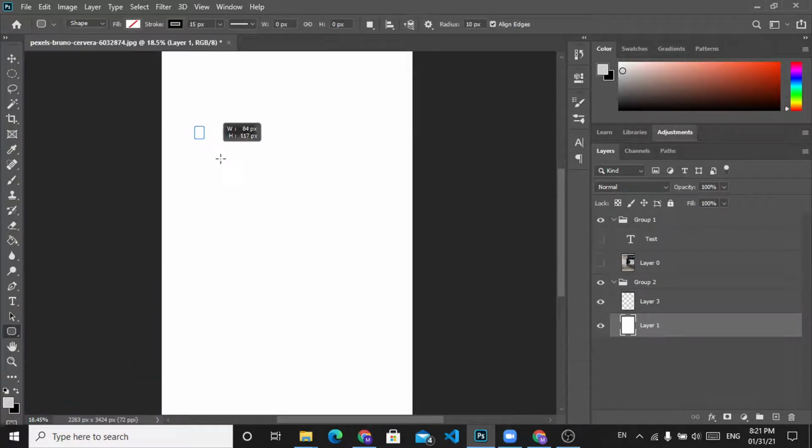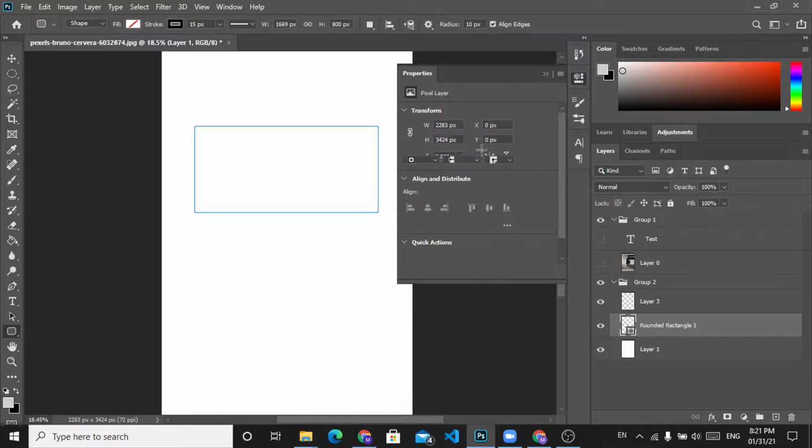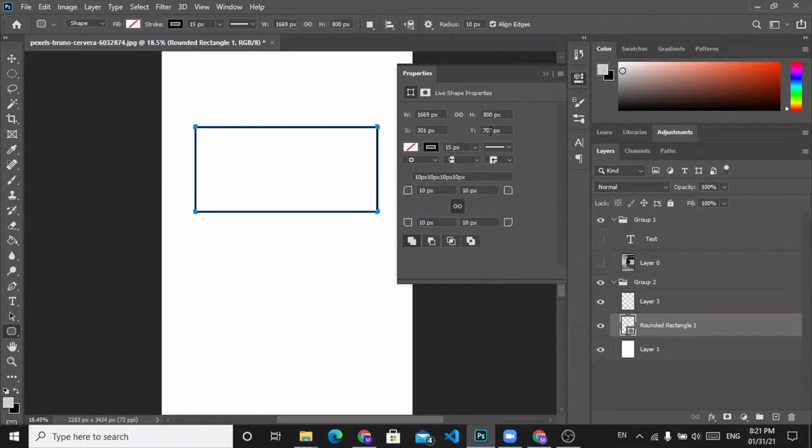As you can see, you can have it like this, and here are its properties. Here you can increase its radius. Let's hit enter. As you can see, its radius changed. And if you make the radius 0, it becomes a normal rectangle.